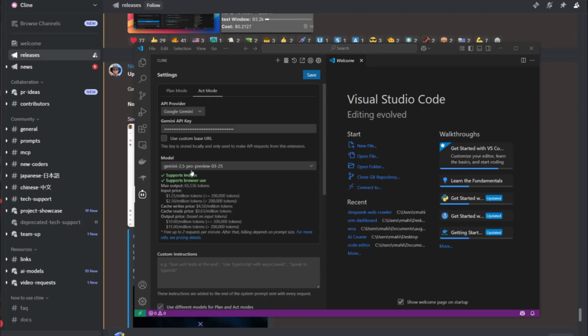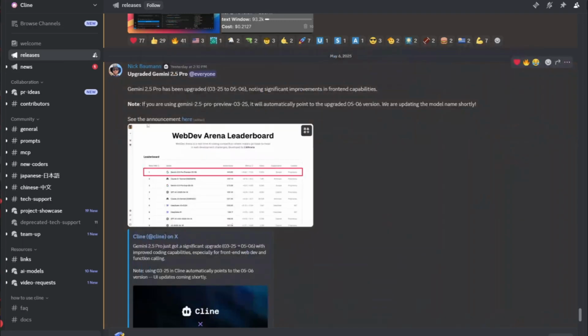Now guys, when you're selecting the model, make sure you select the Gemini 2.5 Pro preview 0325. I know this is the March version, but within their Discord, the Cline Discord, they stated that if you're using Gemini 2.5 Pro preview, it will automatically point to the new upgraded version. So this way you will get access to the new upgraded model, even though it states the March version.